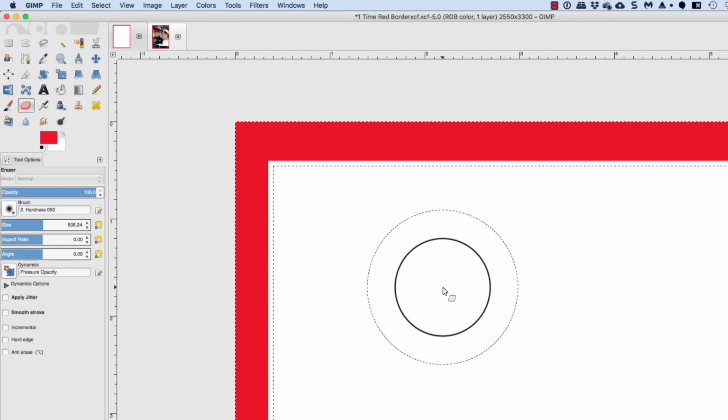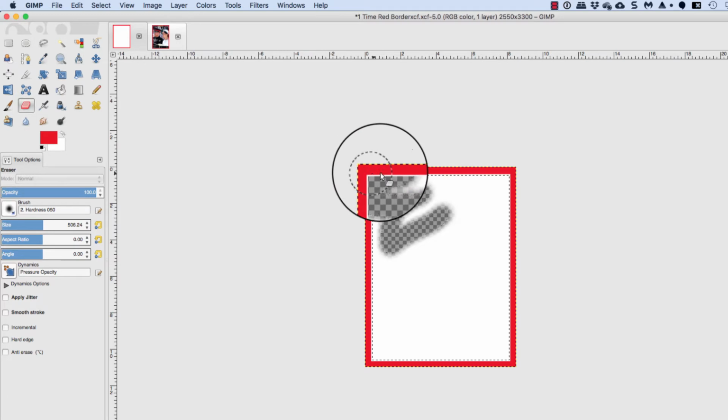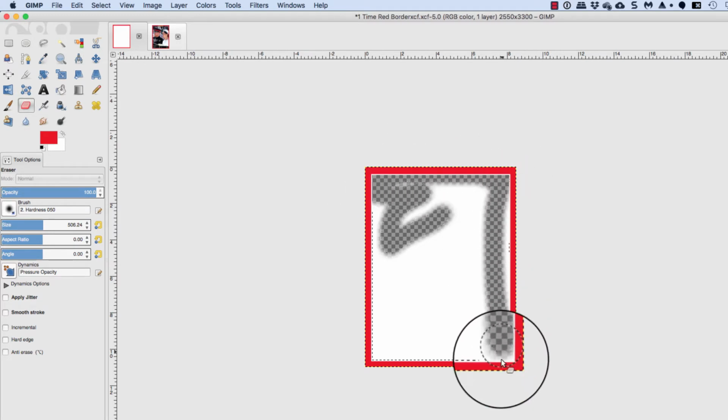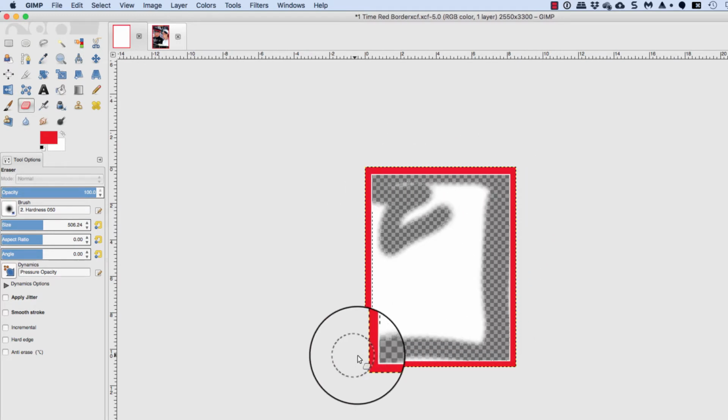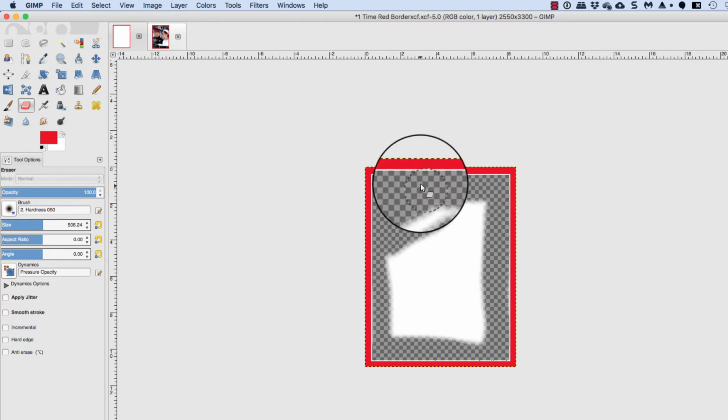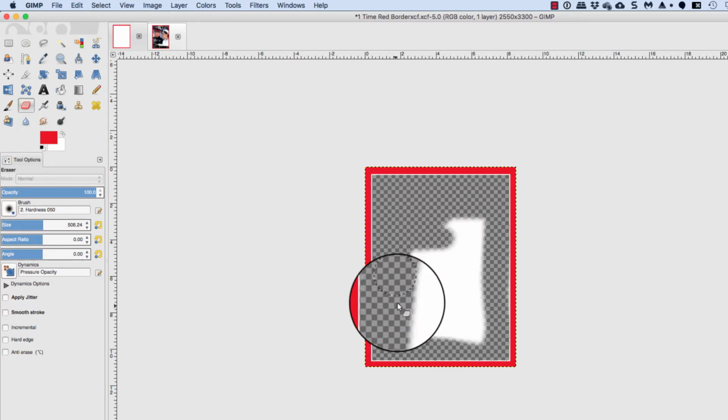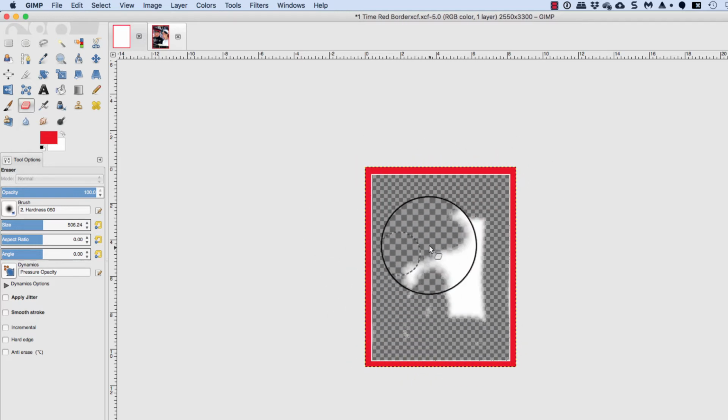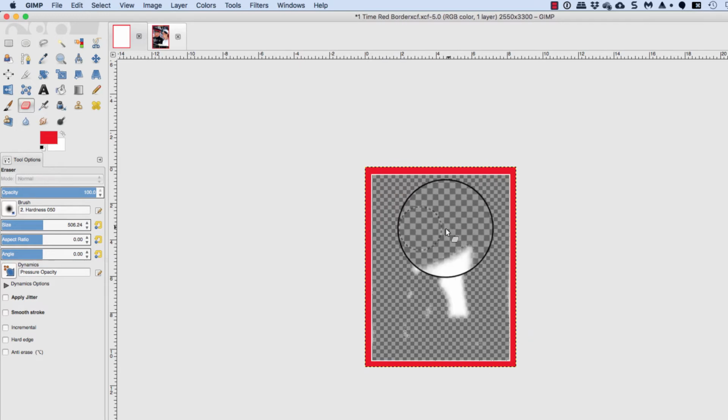So what I want to do is just go ahead and erase this inside here. And I can make my brush bigger by using the brackets key on my keyboard.